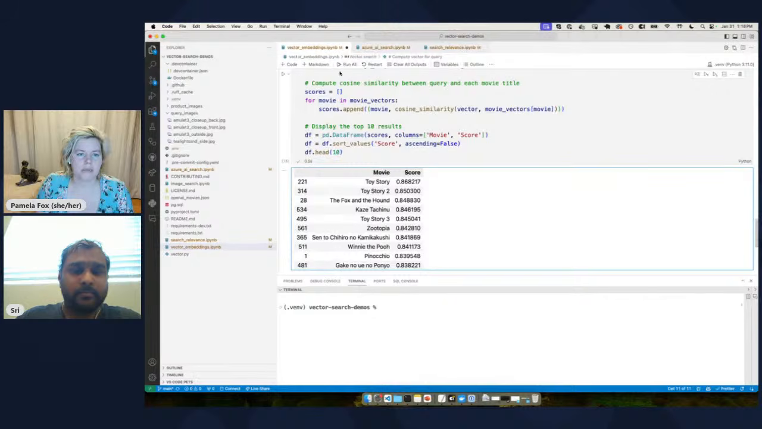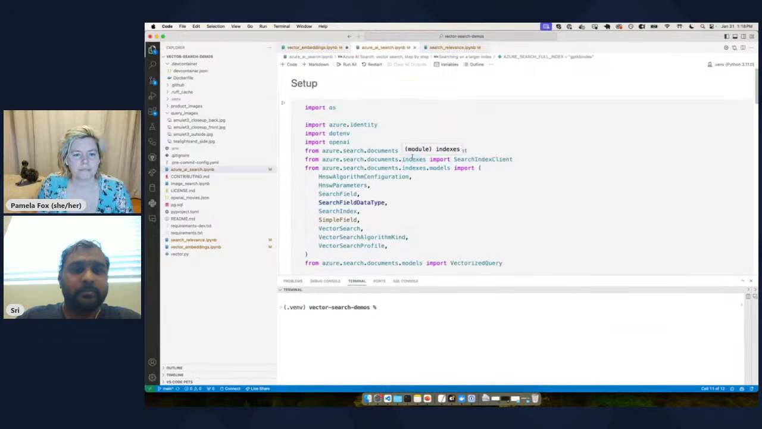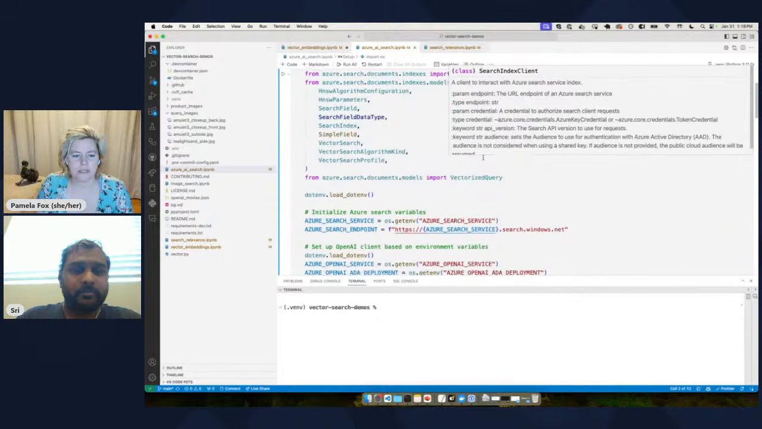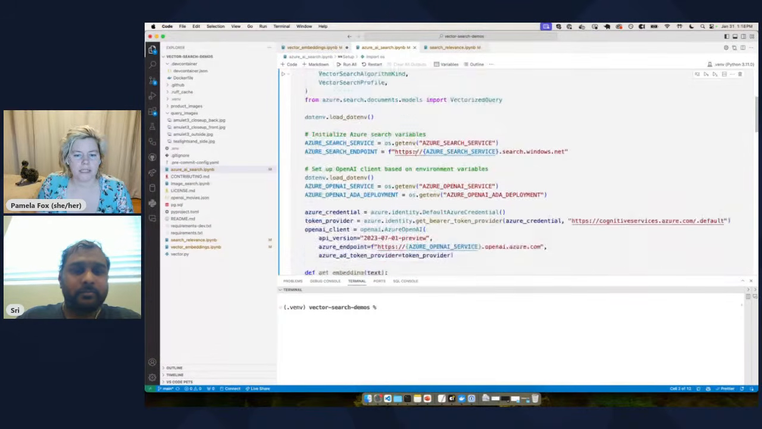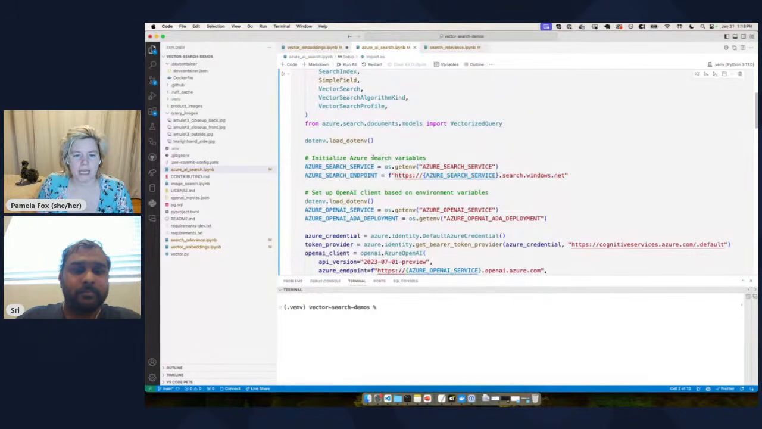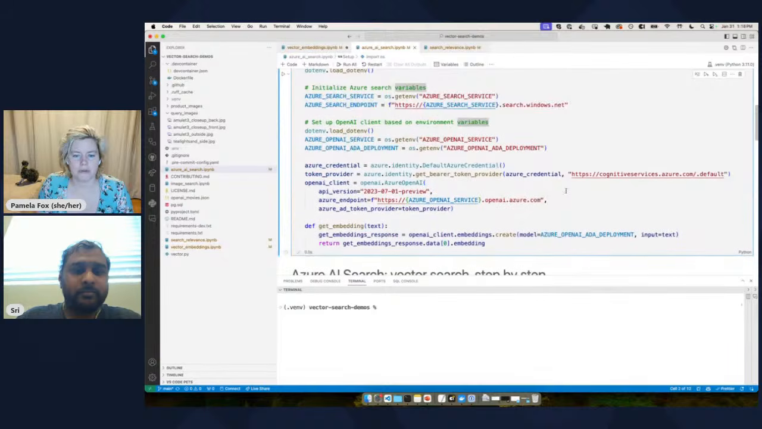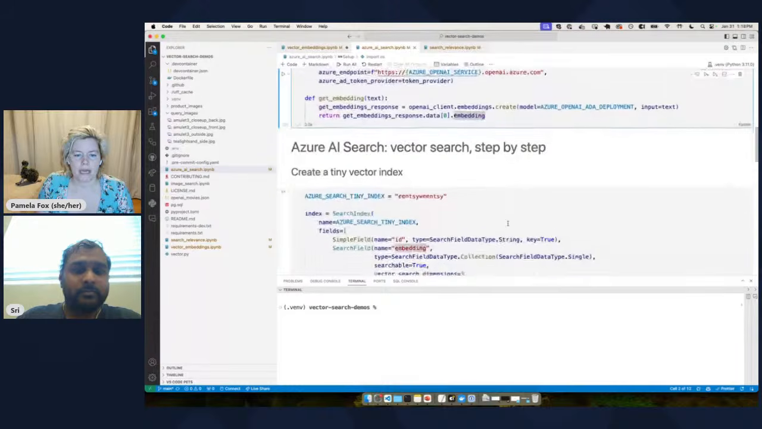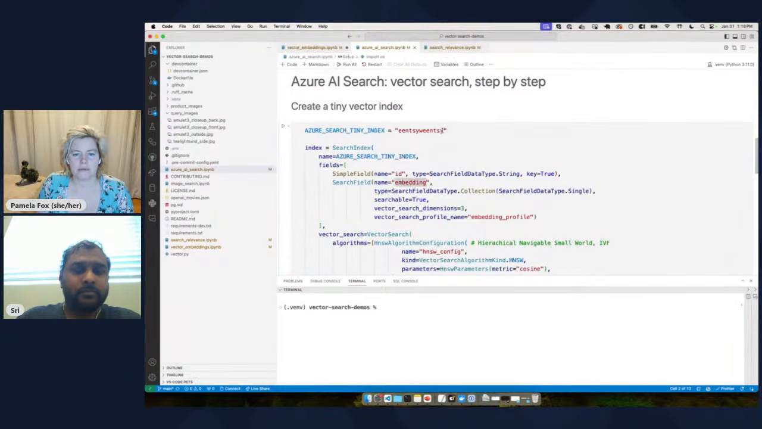So let's try it just with the SDK. Here I'm going to use the Python SDK for Azure AI Search. First I import a lot of stuff from the SDK. I connect to a search service that I've already set up, and I connect with my credentials to OpenAI. Now I'm ready to actually set some stuff up.